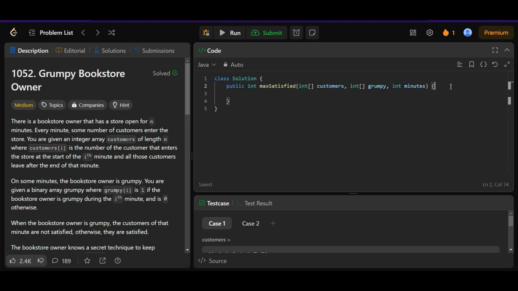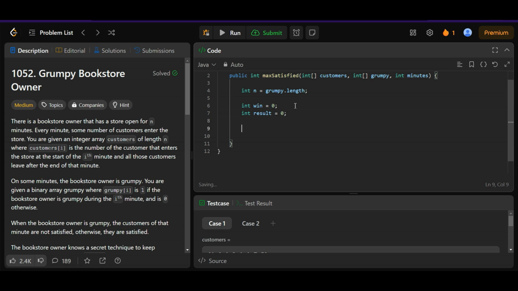Okay guys, now we'll try to code the solution, right? So first what we'll do is that we'll find the length of any of the arrays, let's say grumpy. Both grumpy and customers have the same length, it's given in the question as well. And let's say initially our window value is 0, and our result, which we'll call sum, is 0. Alright, fair enough.